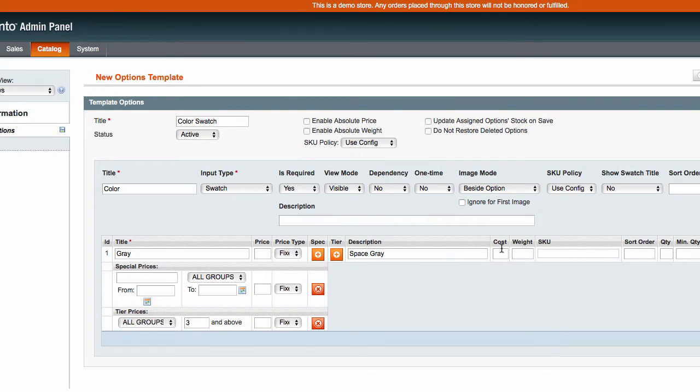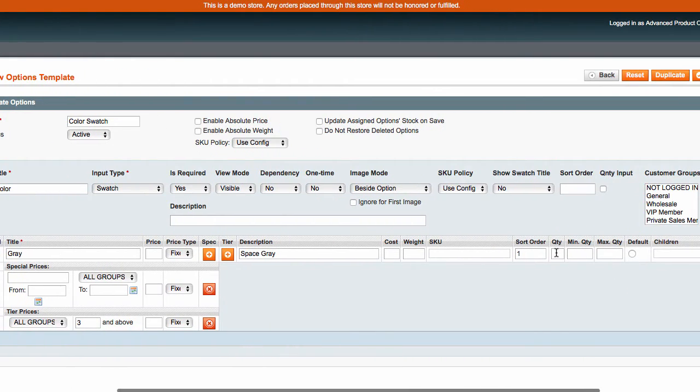Also, from here, you can specify the option's description, cost, weight, SKU, and define its sorting order. On top of that, you can set the option's quantity and minimum or maximum values. Note, depending on the input type you use, it's also possible to mark the value either as default or pre-selected.